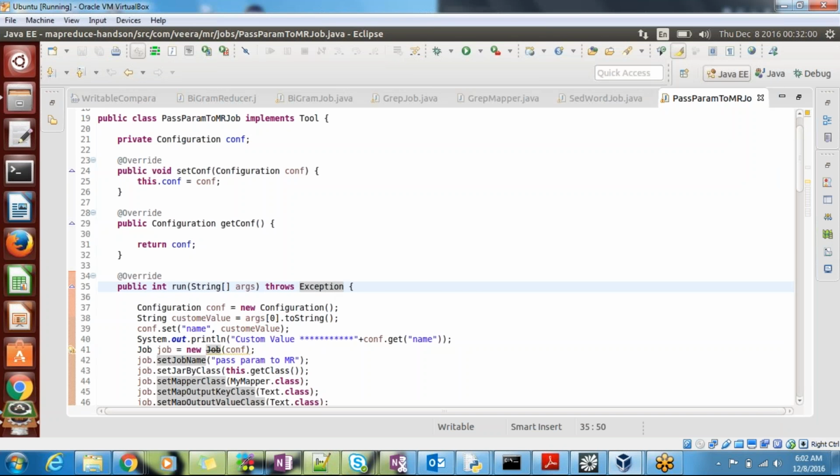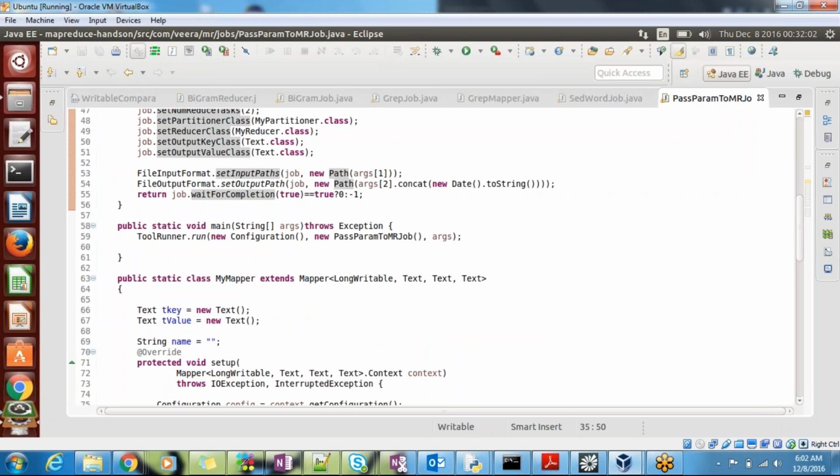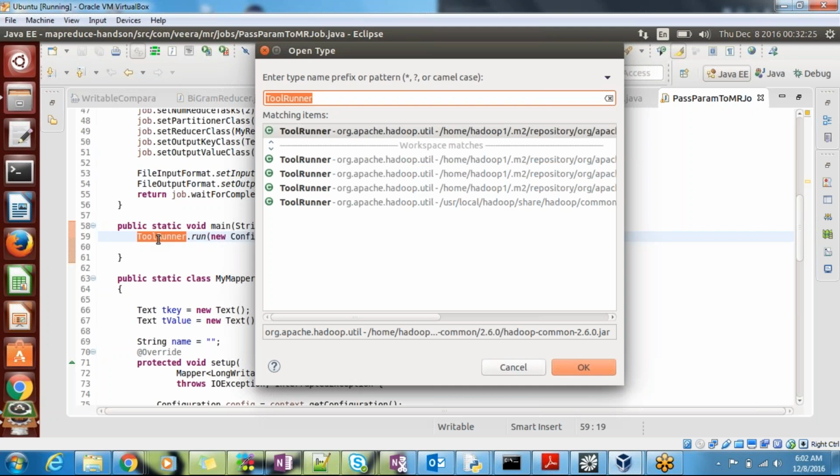Let's look here in your driver class. You have a main method, and all the arguments, whatever you give on the command line, will go into the args array. The same args I'm passing to the run method. We have already seen the ToolRunner class.